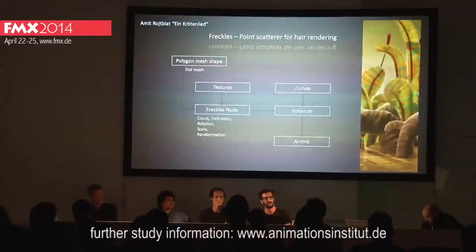And the way this system works is we have the polygon mesh, and that polygon mesh is connected to the node. And the node here is called freckles. And throughout that node, you can connect different textures into different attributes and control the count, the inclination, rotation, scale, how the randomization of the curves is working on the surface.